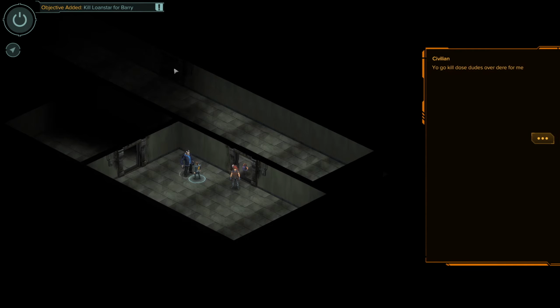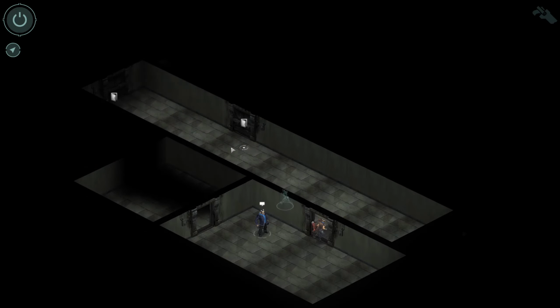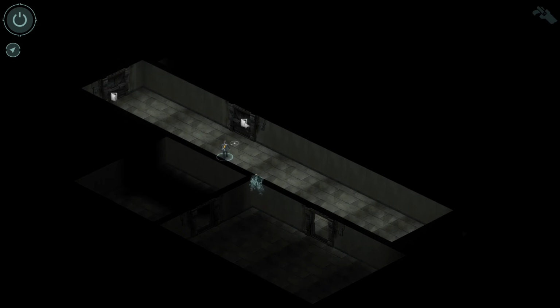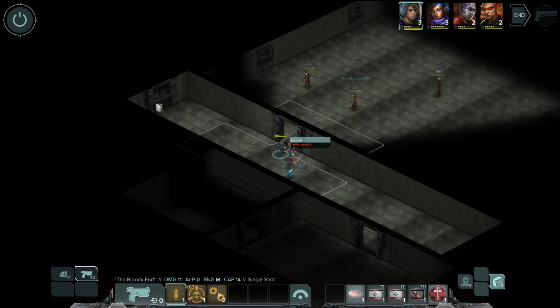And Barry's going to say, kill Lone Star, but I can't spell, so it says Lone Star like a bank loan. Go kill those dudes over there for me. We'll open the door, get on the floor, and we'll just kill these guys quickly. It shouldn't take very long.